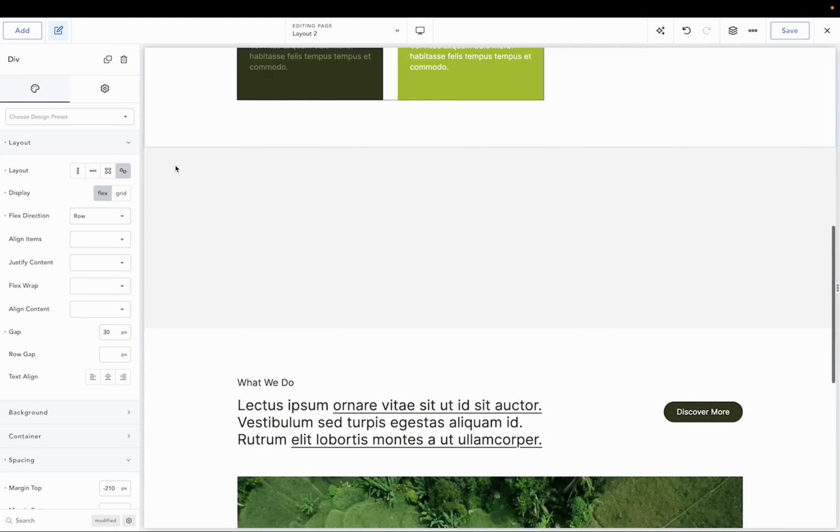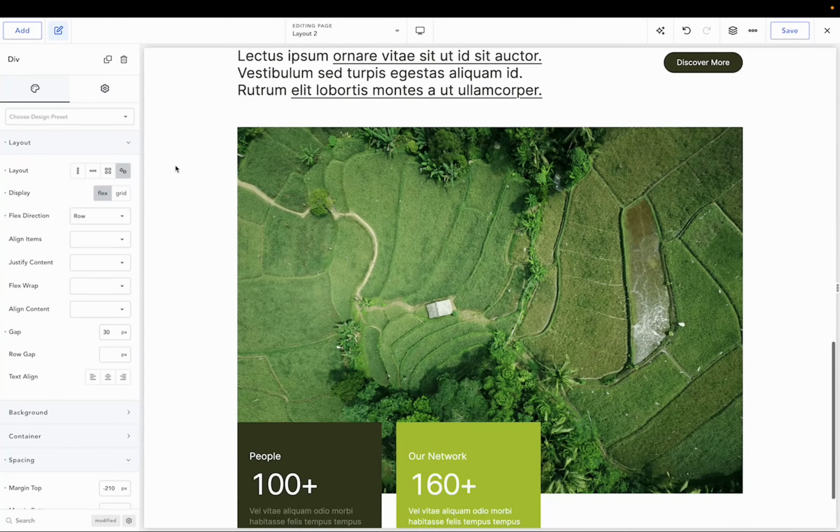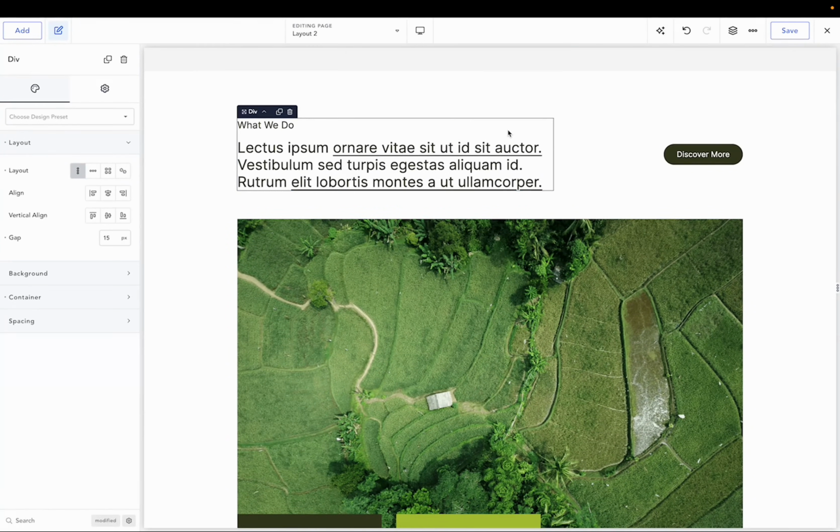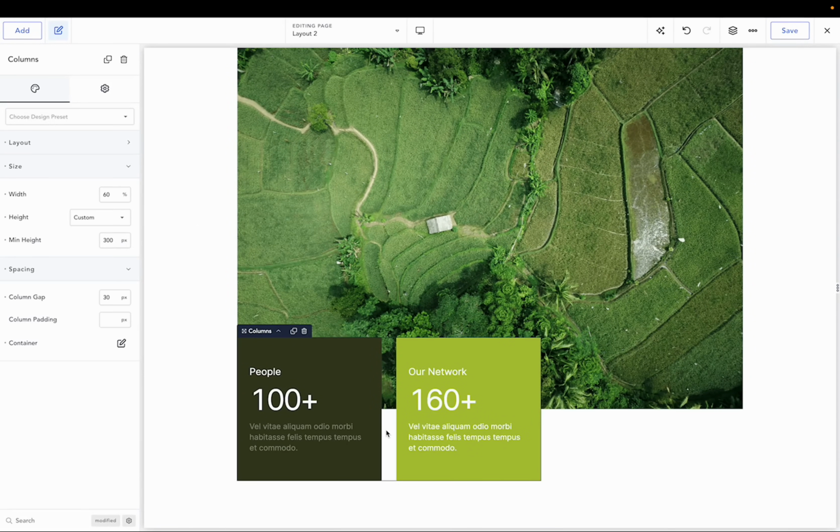So for the diehard Flexbox users, I'd really encourage you to take a look at the beginner-friendly layout controls. Let's take a look at the same layout created with the beginner-friendly controls, and it's much simpler. Layout stacked vertically. And here we have a div stacked vertically. Here we have a div stacked horizontally. Here we have two columns. Of course, they stack horizontally. They've got 30 pixels of gap.